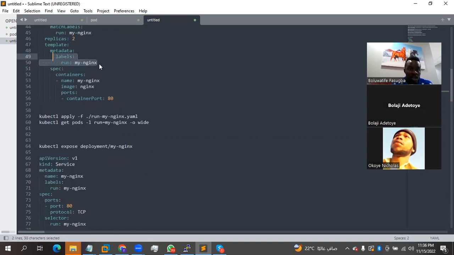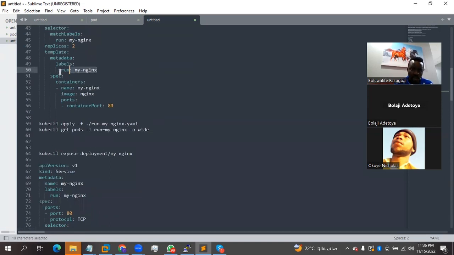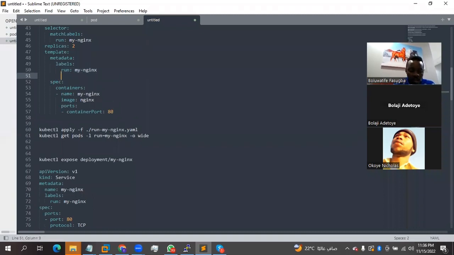Your labels. Are you getting it? So now if you want to specify for a service which pod you are trying to expose, the pod you're trying to expose is what you actually have here. Okay, look at it now. You have service, which selector are you trying to expose? I'm trying to expose run, a selector whose label is run, and it's called my Nginx, which is what we have here.